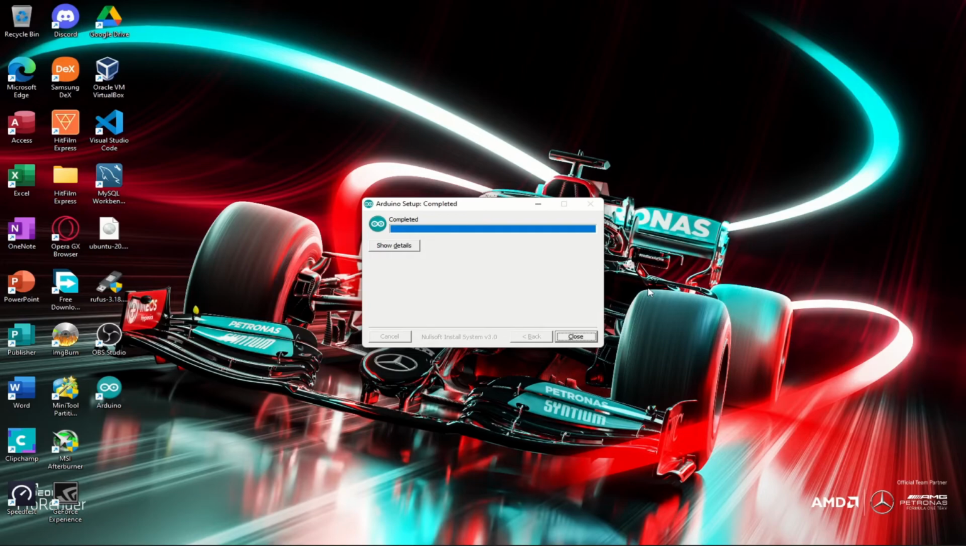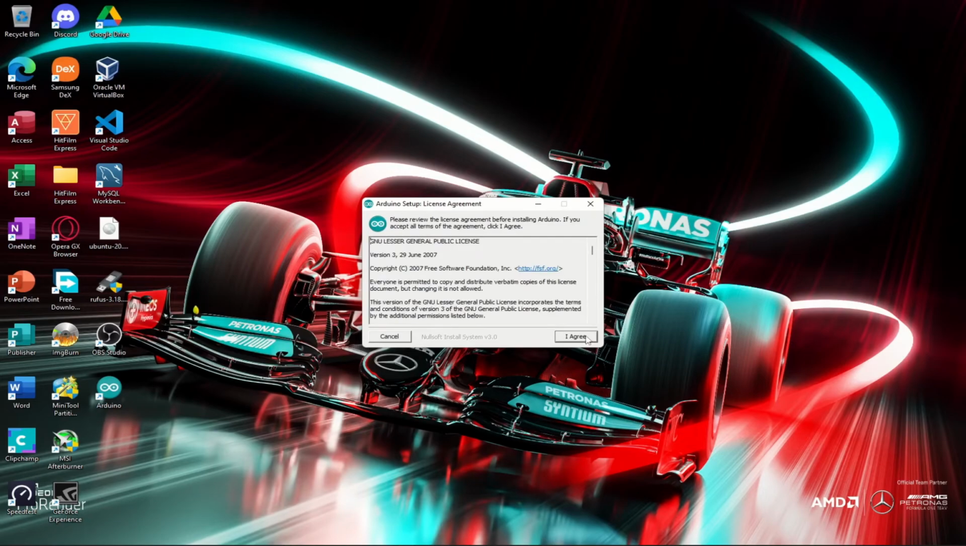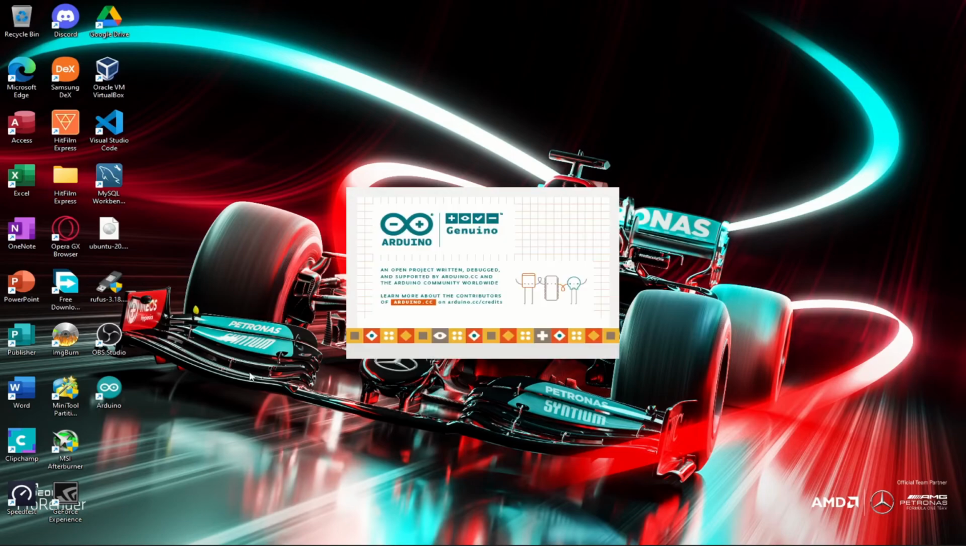Okay, so now it's complete. So now you can just close this. Okay, so over here you can see it's now a shortcut on my desktop. So I can double click on this and it will open up the Arduino IDE software to code your Arduino boards.